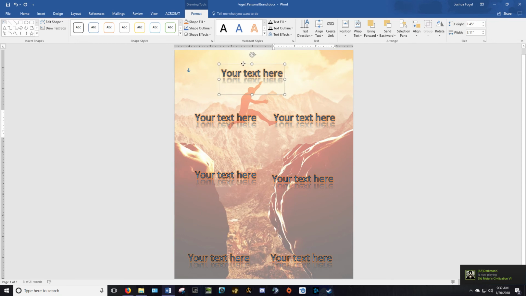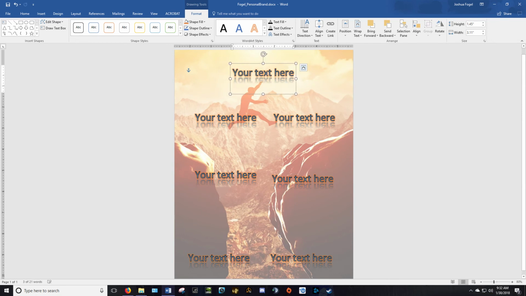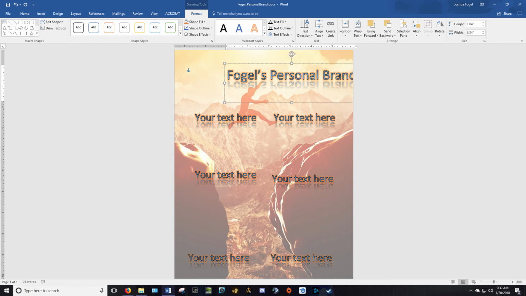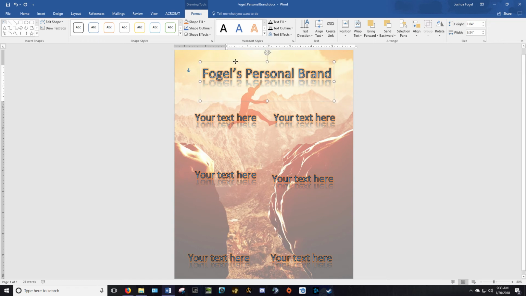Alright, and we're going to move this one up to the center. This one's important because this one's going to be the title. Okay, and we're going to make this a little bit larger. So we're going to make this a size 48 because it's going to be our name. And we'll just type in here our personal brand. Okay, we'll move that over.